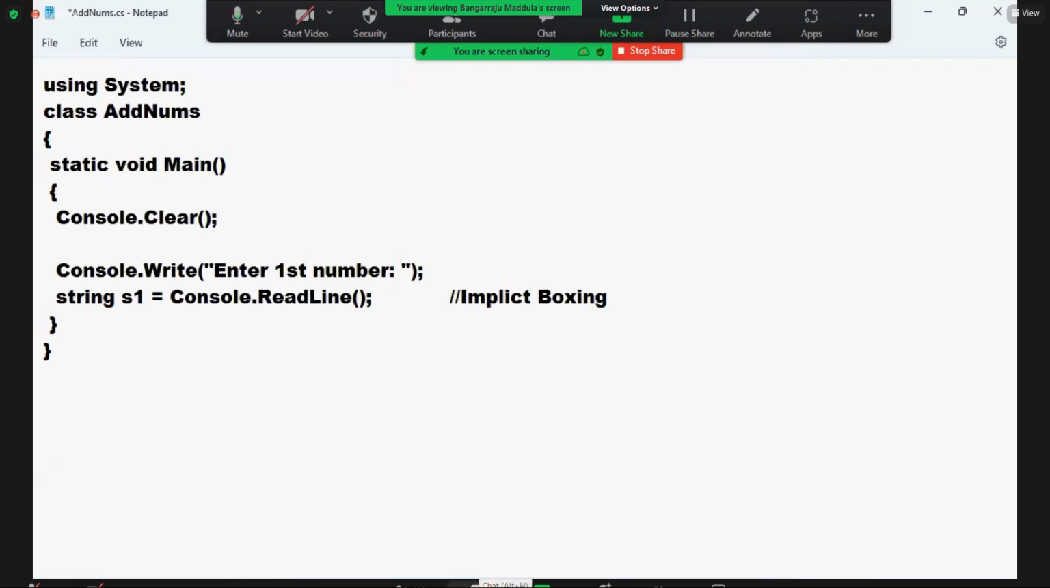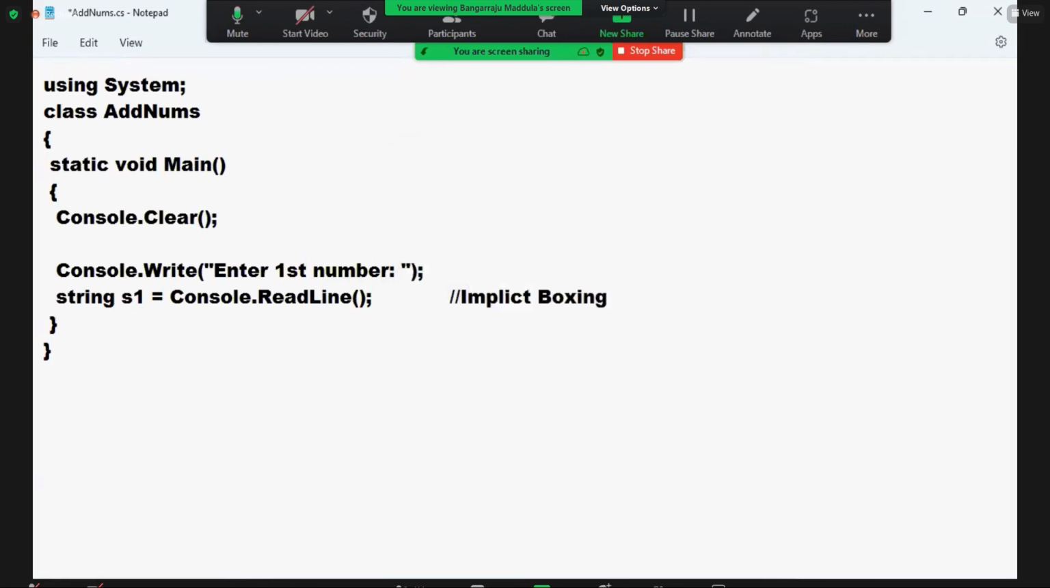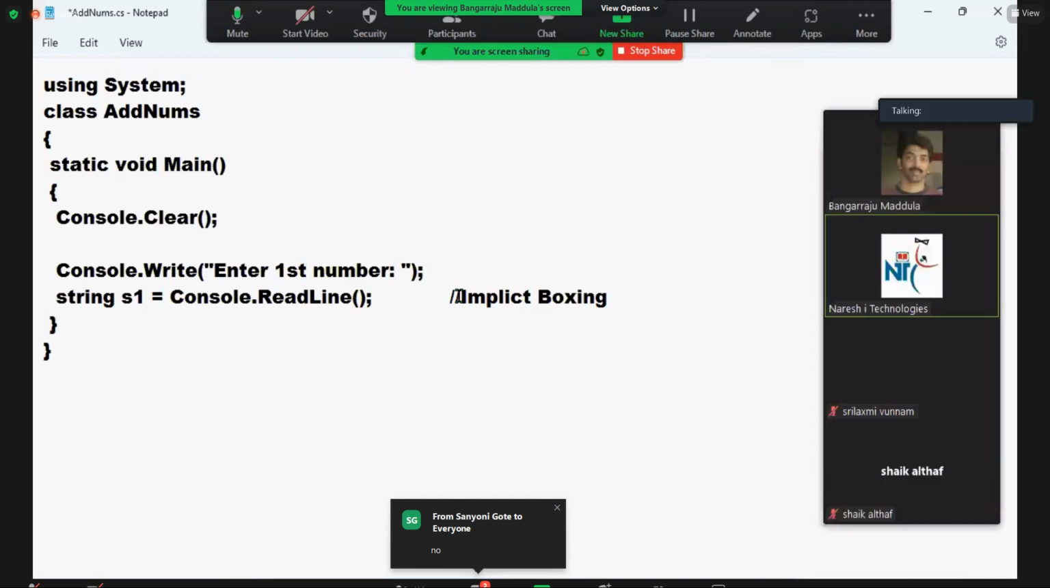Yes, sir. Where did you learn performing arithmetic operations on strings? Did you forget mathematics? You cannot do arithmetic operations on strings. I did not ask you about concatenation. I asked you, can you perform arithmetic operations on strings? No, you can't do any arithmetic operation on a string.